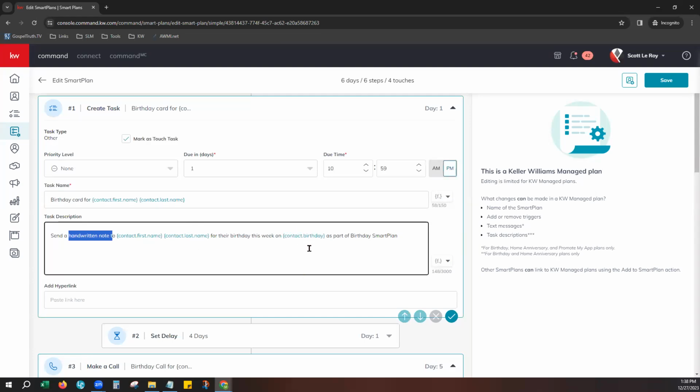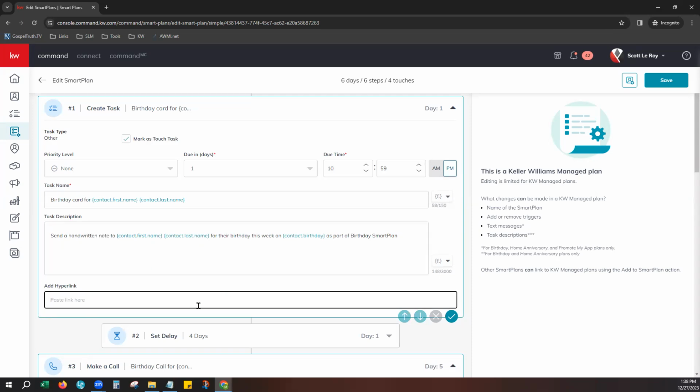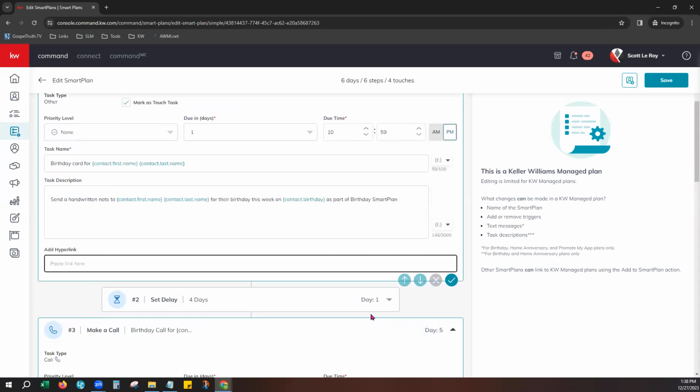It'll pull the birthday right here into the task for you. It's pretty great. And so you also have merge fields again for the task description and the task name. You can even add a hyperlink. Maybe there's something specific that you want to address with them or information you want to reference, things like that. You can put a hyperlink right here to save for yourself.